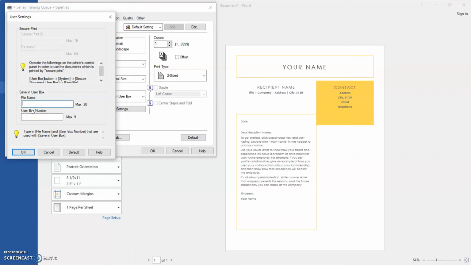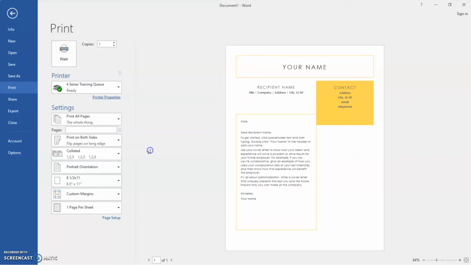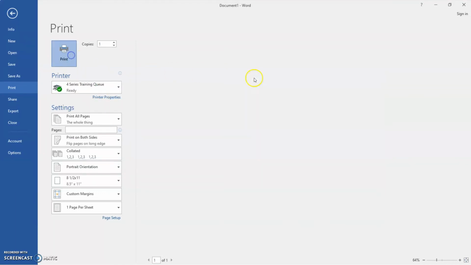So if you don't always want to print in your forms box, in a minute we'll show you how to bring this dialog back up. File name. User box number is box 3. Select OK, and hit print.